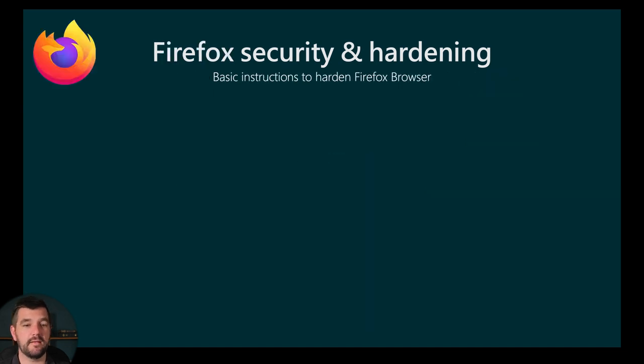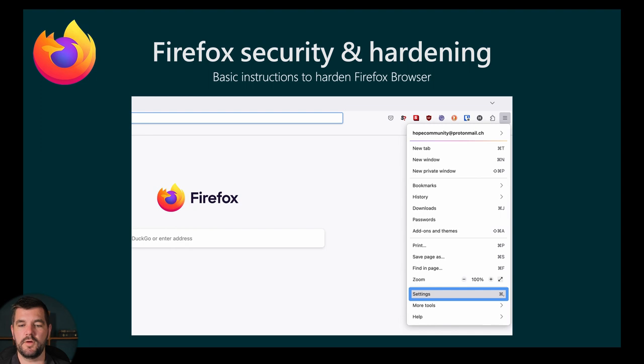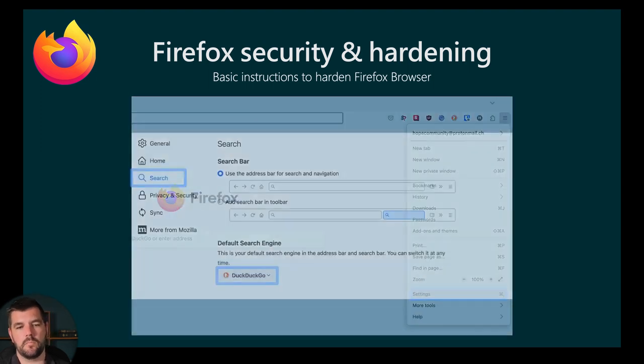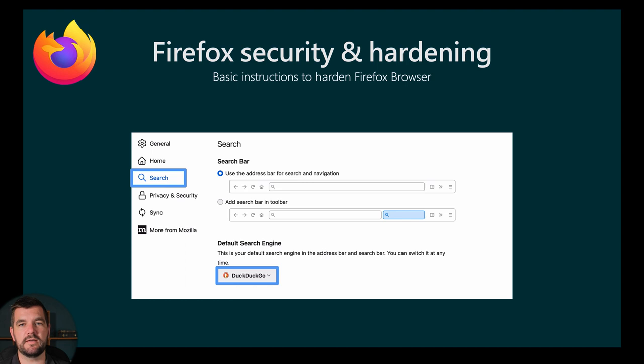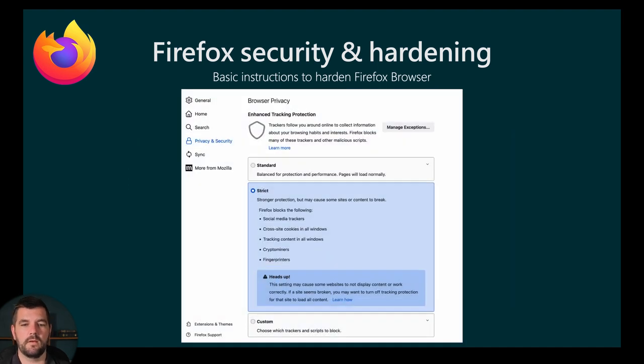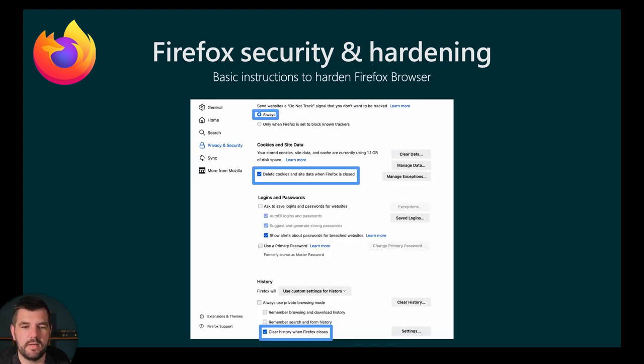Let's talk about hardening the Firefox browser. So if we go to Settings, we go to Search, and here we can choose our default search engine. You'll have Google as the default search engine, but we want to change that to something that's a bit more privacy focused. I think DuckDuckGo is a great option as the search engine for Firefox. Next we have Enhanced Tracking Protection. I like to keep this on strict as we want the highest level of privacy and security for this particular browser.